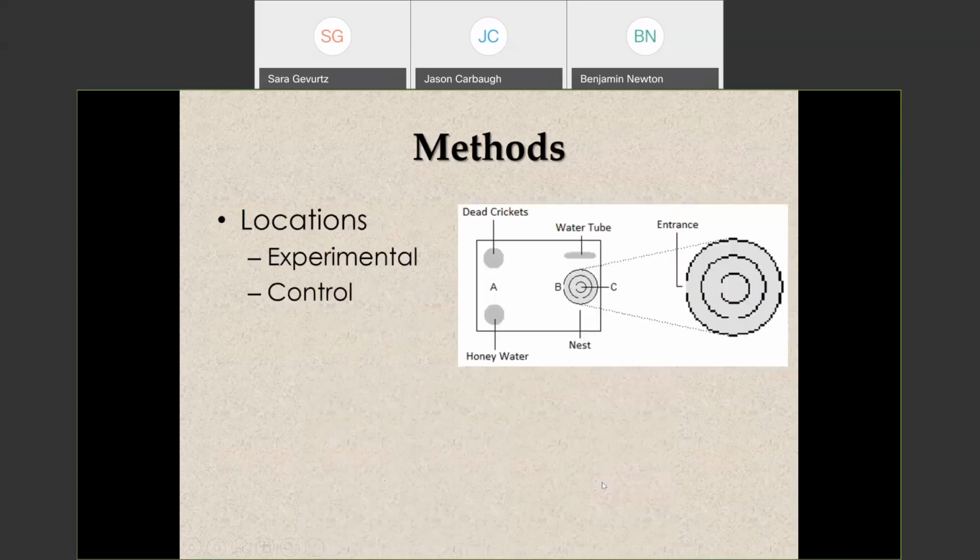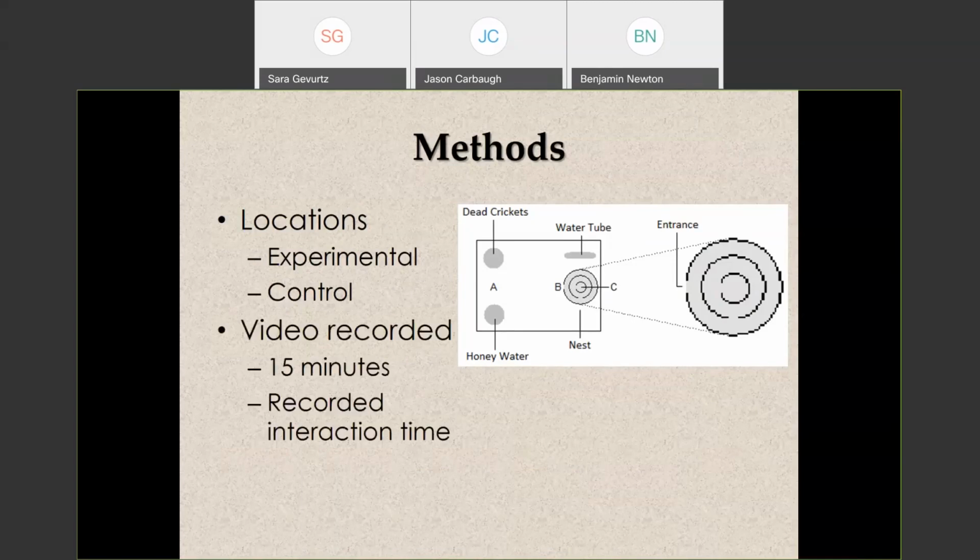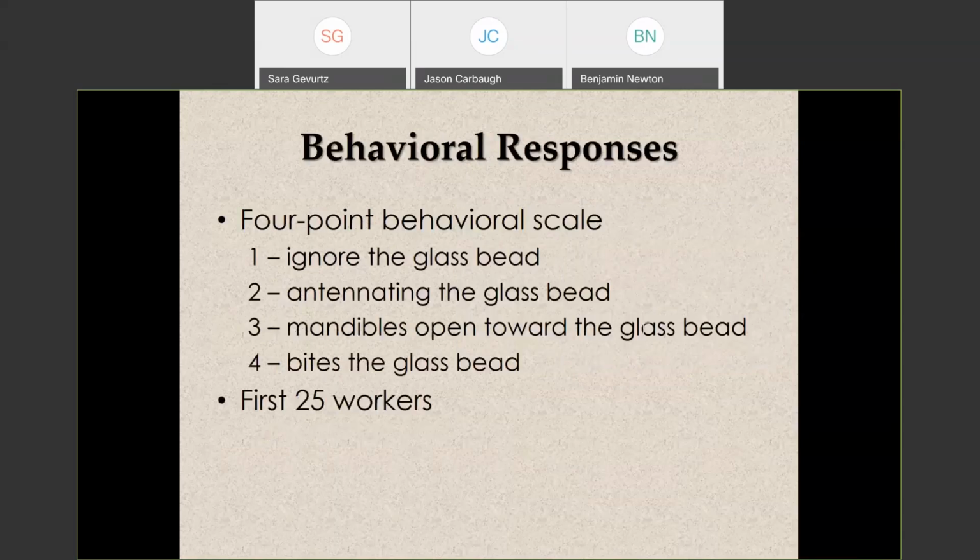At each location, I had an experimental glass bead that involved the actual chemical that was being tested, and then a control bead that did not have the chemical applied to it. And I video recorded each location for about 15 minutes to watch the time that they interacted with the beads, along with their behavioral response to the beads.